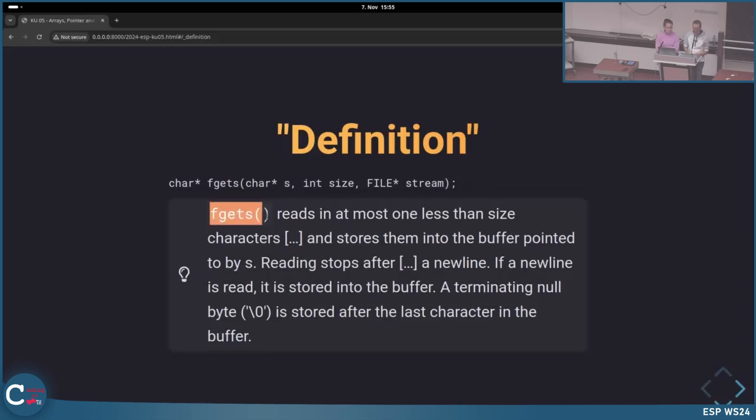So the fgets function reads in at most 1 less than size. Size is this second parameter here. 1 less than size characters from the input and stores them into the buffer pointed to by s. So it takes size minus 1 many characters from the input that the user enters and stores it into this array that we have to create before.